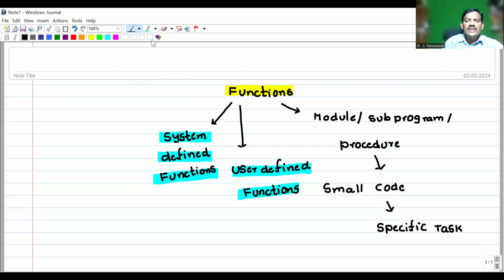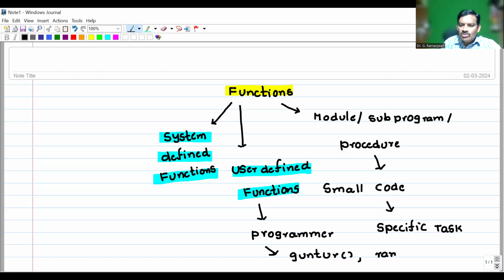A function that is defined or written by the programmer or a user is said to be a user defined function. For example, if I write Guntur, Guntur is a function. Ramu is nothing but a function. Sai is nothing but a function. You can write anything on your own. Such a function is said to be a user-defined function.